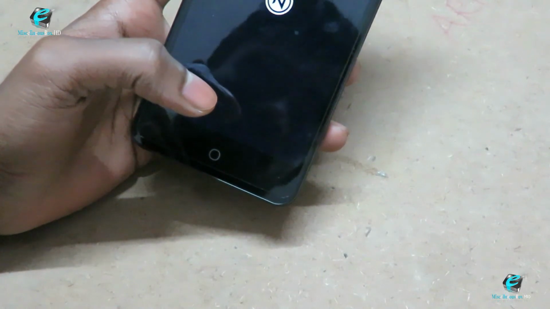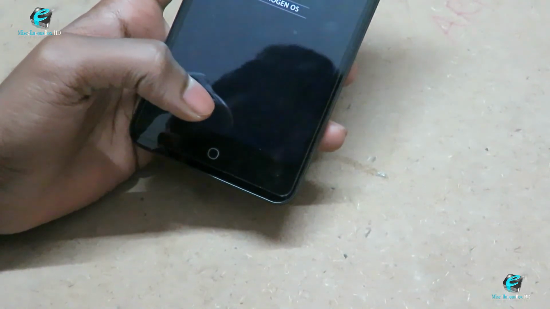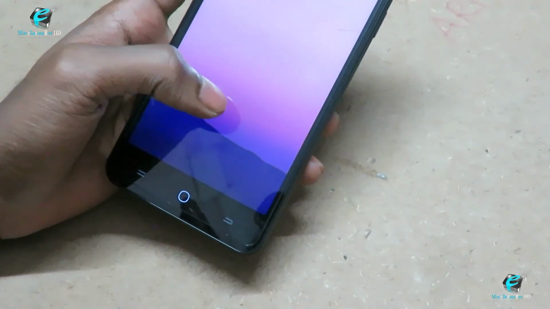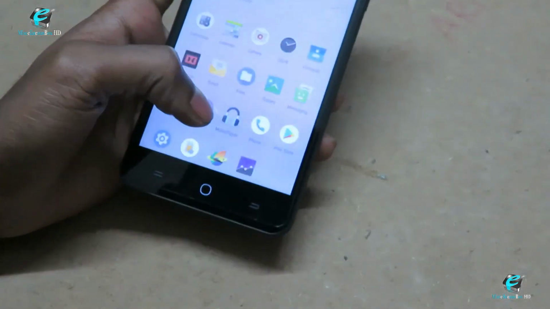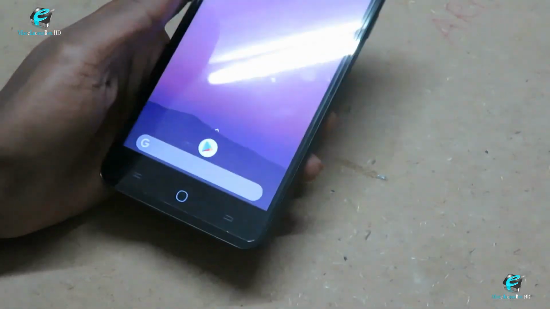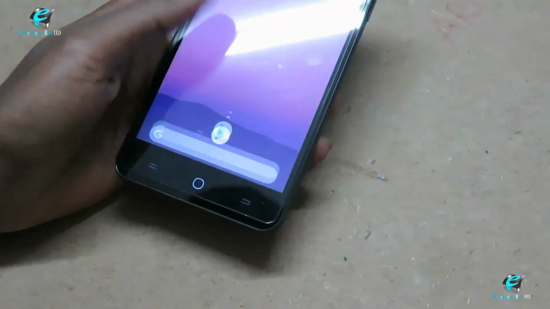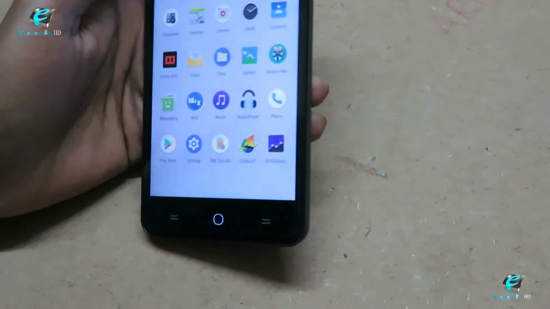So you can enjoy the full features of Android Oreo 8.1. Yes, 8.1, not 8. 8.1 is still not available on many devices. So I am very lucky that I have this device and I will use Oreo. And if you have this device, you can also run Oreo and it will work perfectly fine. There are a few minor issues, and everything else is working fine.